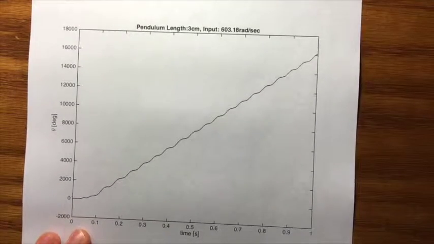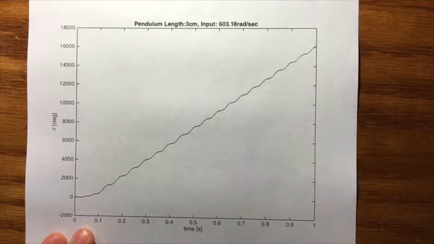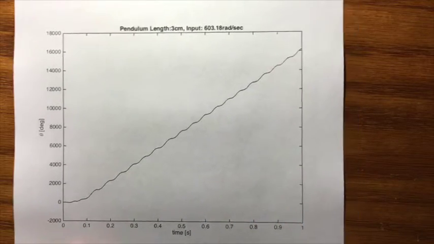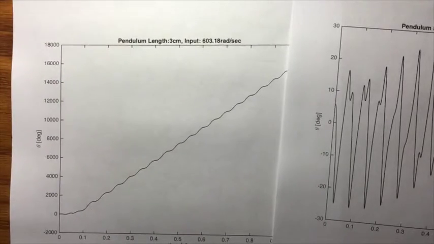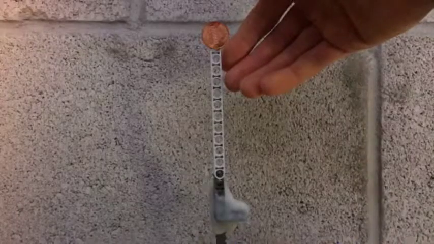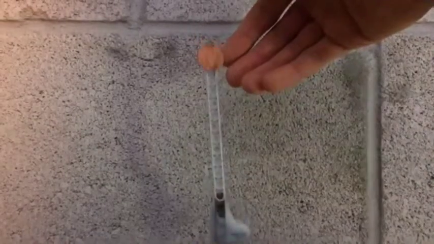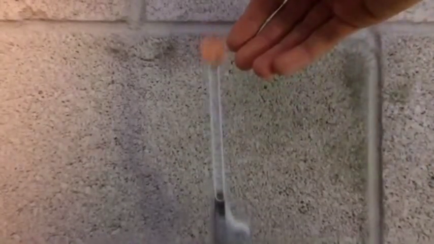And then at 3 centimeters, it becomes unstable and just starts to spin around in circles. So according to our MATLAB simulation, somewhere between 4 centimeters and 3 centimeters is where it becomes unstable. In order to see if our MATLAB simulation was accurate, we experimented with shorter and shorter pendulums to see if they were stable.